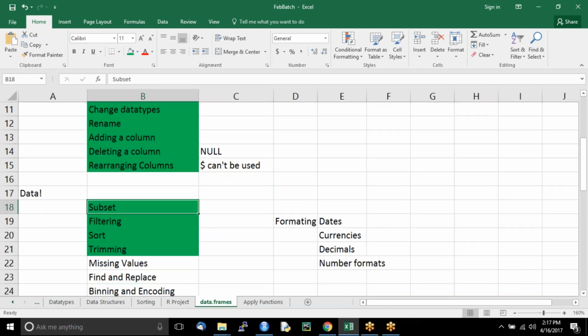Subsetting can be done using the subset function. I asked you to try slice and filter. It's almost equivalent to your subset function. Sorting can be done using order passed down to square brackets, or you can use dplyr's arrange function.